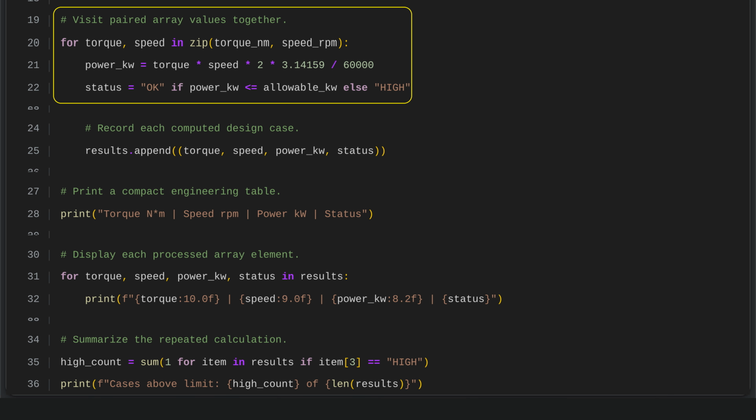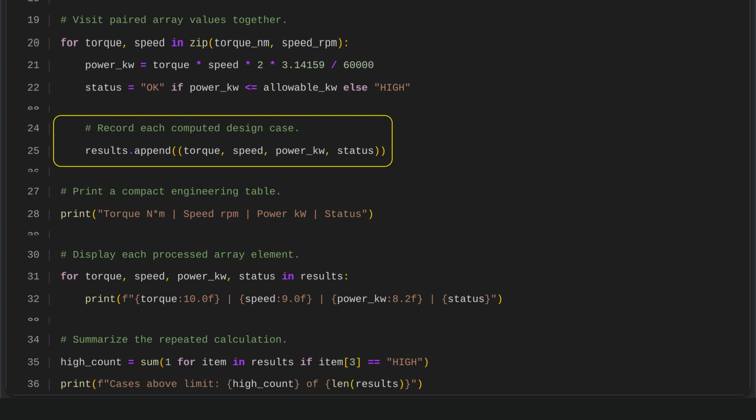Torque and speed values are paired and used to calculate mechanical power in kilowatts. Each result is then compared with the allowable limit. If it is within the threshold, the status is OK. If it exceeds the limit, the status is high. This code adds each process design case to the results list. Each entry records the torque, speed, calculated power in kilowatts, and evaluation status, so the data can be displayed or analyzed later.